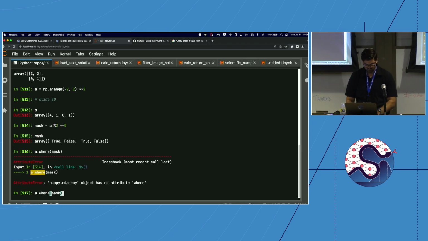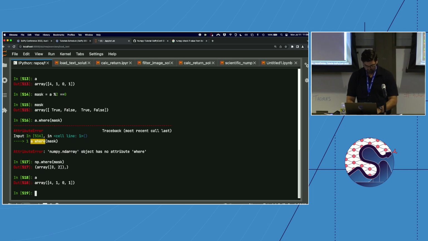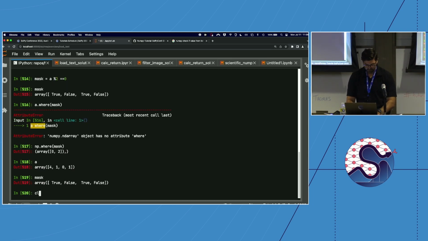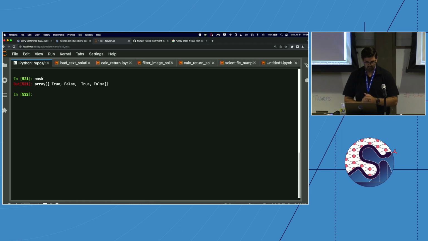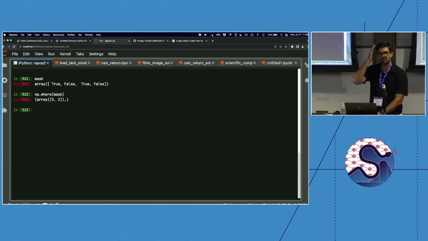Sorry, let's try that again. I have this mask, it's Booleans. Say np.where, based on that mask. It's going to tell me the locations of the true values. So np.where is going to accept either a Boolean mask or a condition, a condition of trues and falses. And it'll tell me where those things are true.